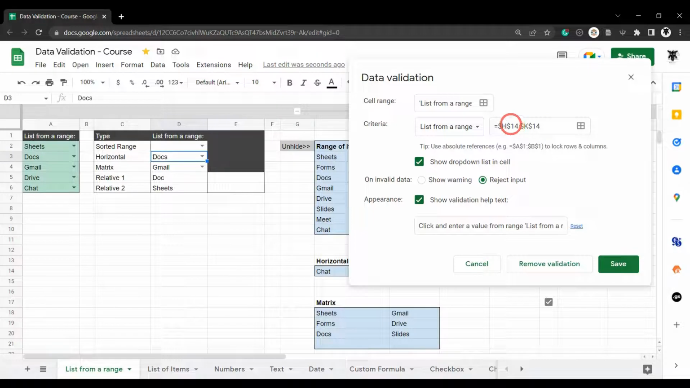Now I can change this by removing one of these dollar signs. So for example, if I remove the dollar sign from the H and the K, that means the columns are flexible. So if we start dragging this over to the right one place, then it would be I14, L14. If I kept the dollar signs there and just removed the dollar signs from the row numbers and I dragged it down, then if I drag this down to the next cell here to D4, then this value will be H15 and then K15.